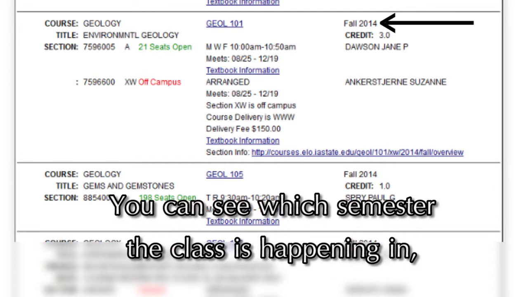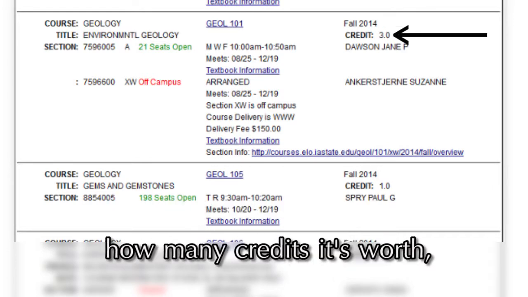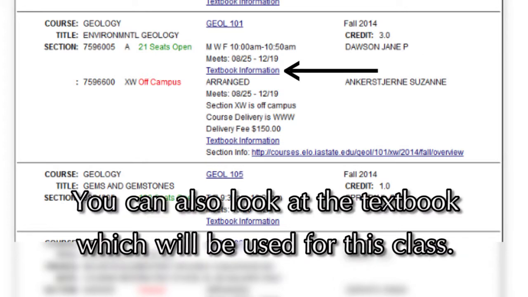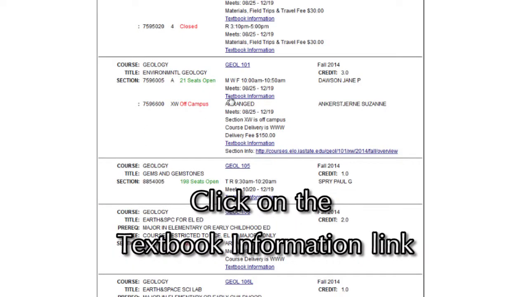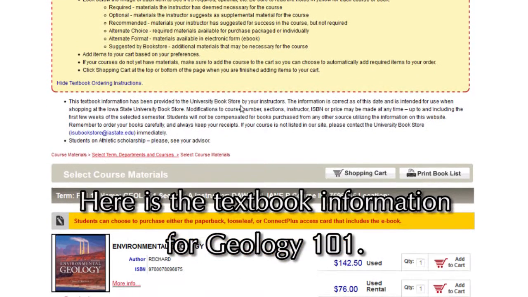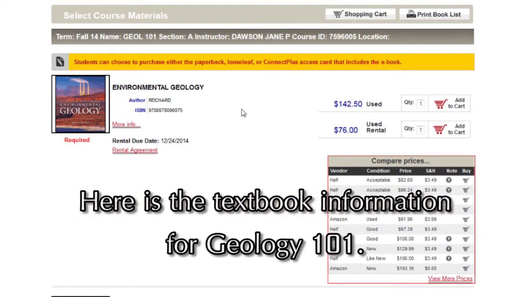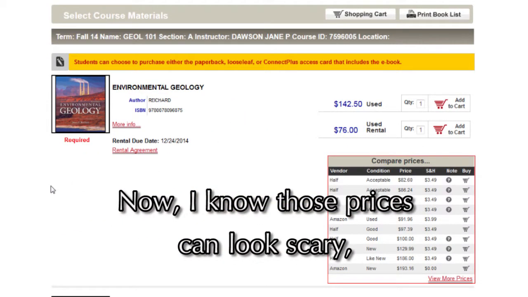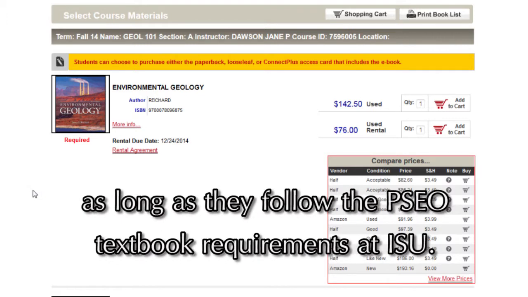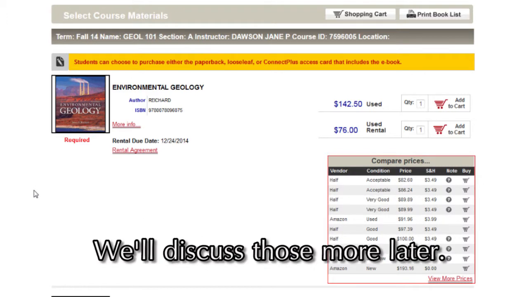You can see which semester the class is happening in, how many credits it's worth, and which professor will teach it. You can also look at the textbook which will be used for this class. Click on the textbook information link, and a new tab or window will open, taking you to the ISU bookstore website. Here is the textbook information for Geology 101. Now, I know those prices can look scary, but PSEO students actually get their textbooks for free, as long as they follow the PSEO textbook requirements at ISU. We'll discuss those more later.